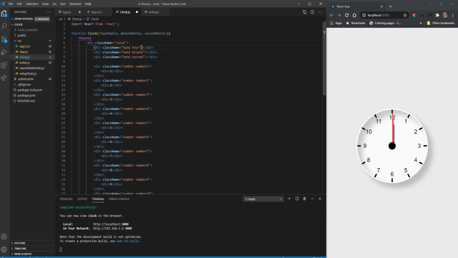Okay, so for our hour hand we're going to style. If you're doing inline styling, we do two curly brackets. We're going to set that to the transform. We're going to do backticks and translate minus 50%, and this is just going to center the hour hands first for us, and then we're going to rotate the hands by the hour ratio multiplied by 360 to bring it to degrees.